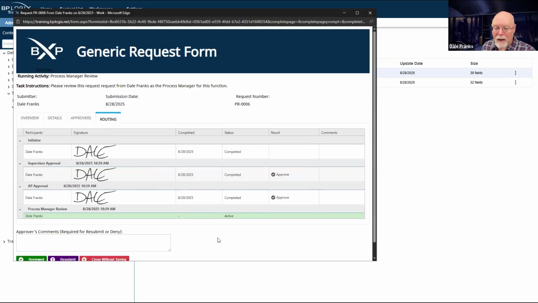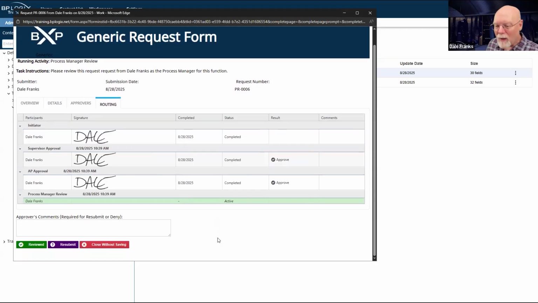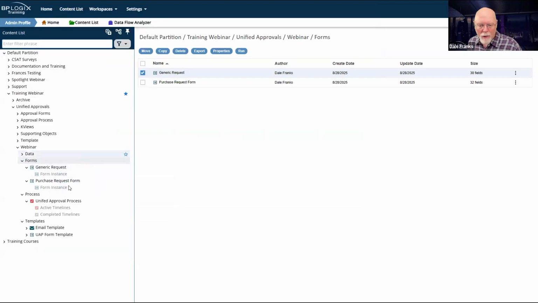And now it went straight to process manager review. I was not sure whether not having the system variable would blow this thing up or not. In fact, let's check our running process timeline. Let me move this out of the way. Let's check our active timeline. We should only have one running.